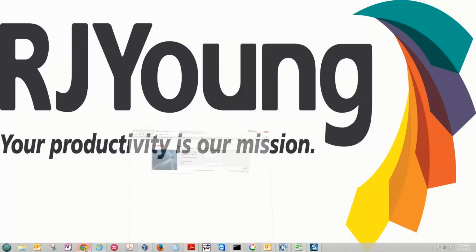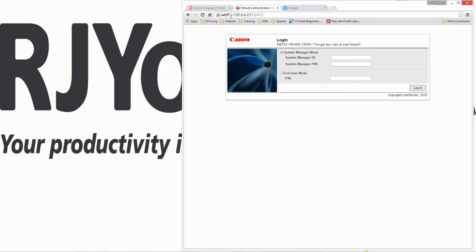And then we're going to open up a web browser with the IP address from your copier. You're going to put that in the web browser. Make sure you're not using this IP address. Once you get to the login page, your system manager ID and PIN should be either 7654321 or 1234567. And that is for both of them. Go ahead and click login.